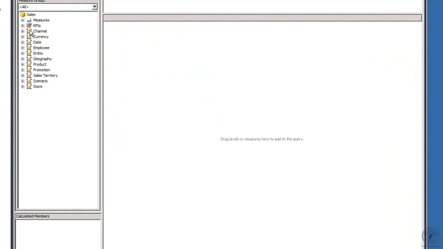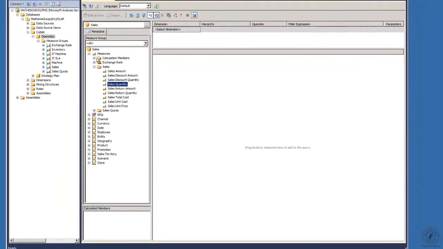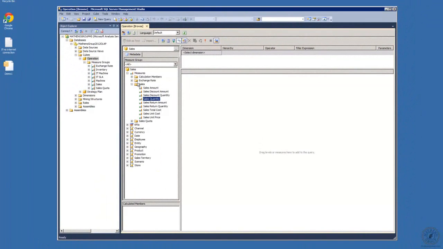And here's my Sales cube, and if I expand out my measures, here's folders, and expand out Sales. Here are the measures: sales amount, sales quantity, etc. Calculated members, exchange rate members, sales quota members. So here are the measures that I'm looking at. So when I tie into this cube, it's hitting the cube and retrieving all of these measures, such as sales quantity. And for laughs, let's just right click and add to query.